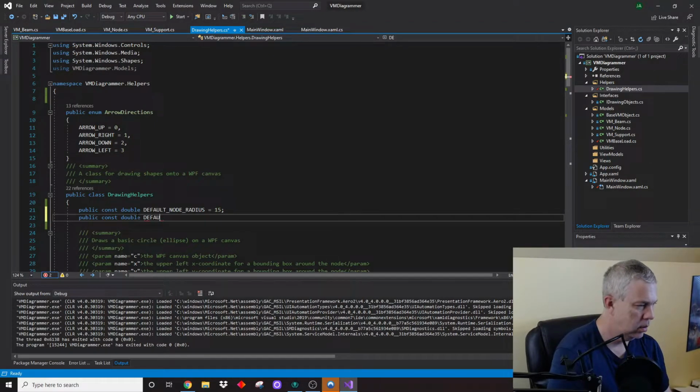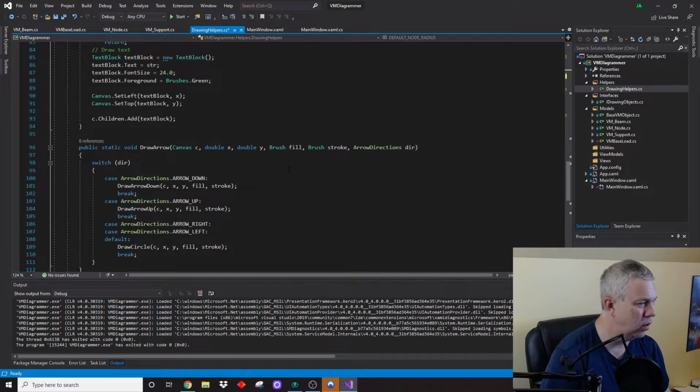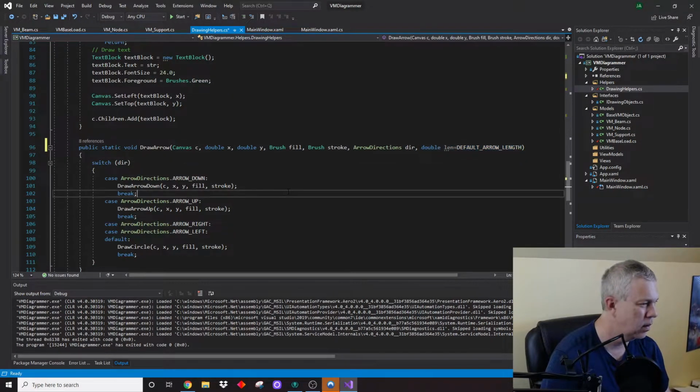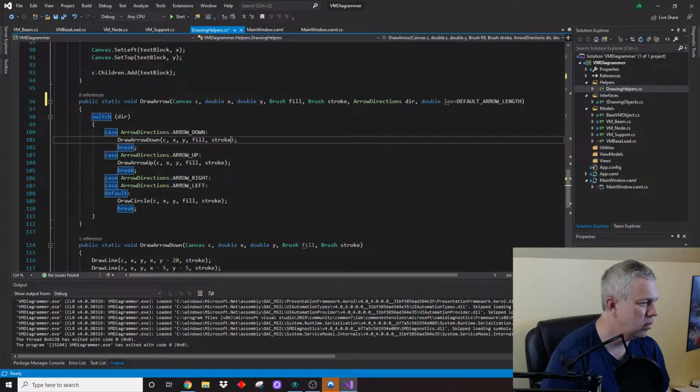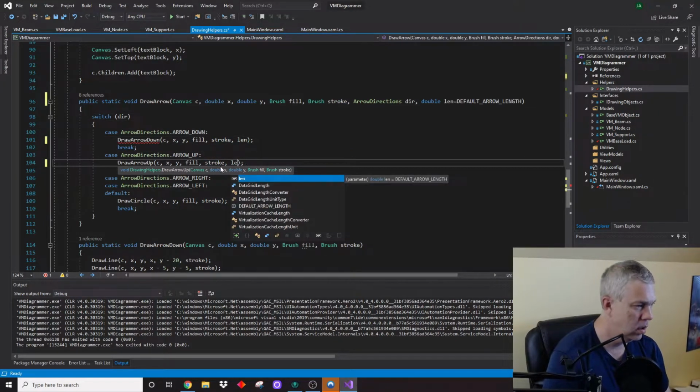Double default arrow length. Let's just make that 20 for now. And then our arrow up, we'll put a double length value there. And we're going to add that to all of these, and we're going to make this equal to default arrow length. And then we're going to pass length into all of these arrow calls. Length.